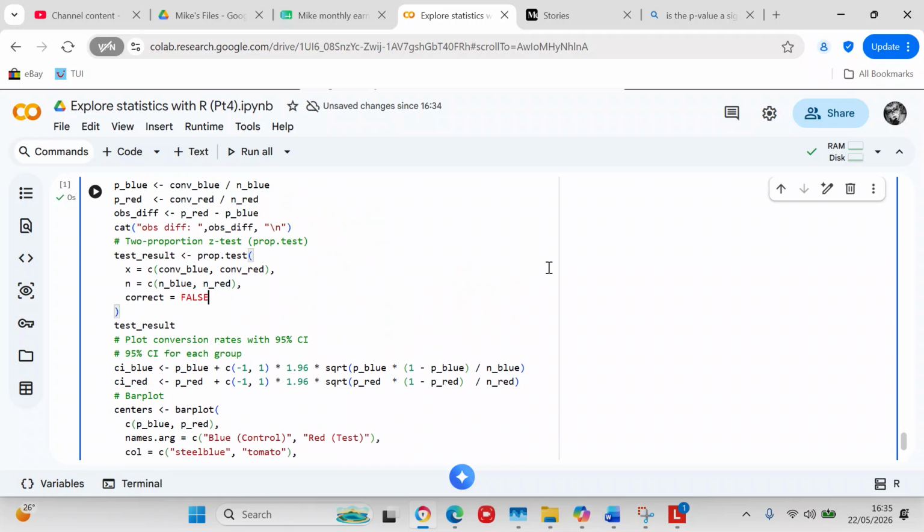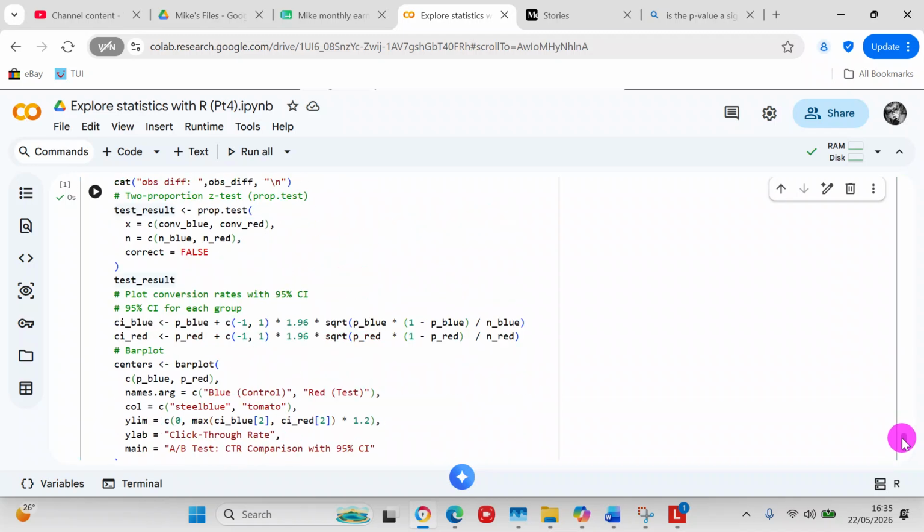So now we're going to perform a two-proportion z-test, which is prop.test. test_result becomes prop.test brackets. x is a vector with conv_blue and conv_red. n is a vector with n_blue, n_red. correct equals FALSE. And then we're going to type test_result, so we're going to see what the test result is.